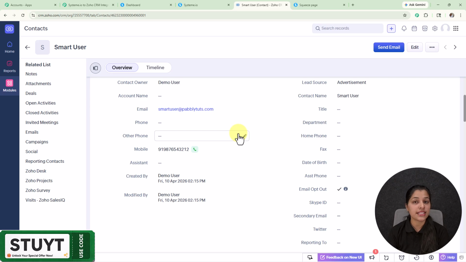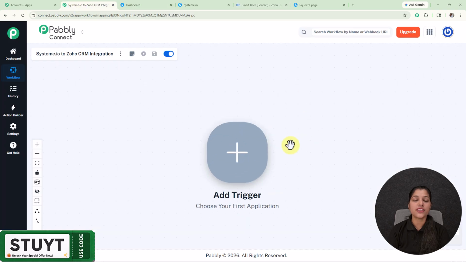So for creating this automation, let's move on towards the workflow page of Pabbly Connect. So here I'm on the workflow page of Pabbly Connect, which is the most important window for creating this automation.